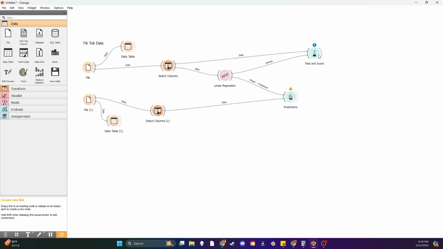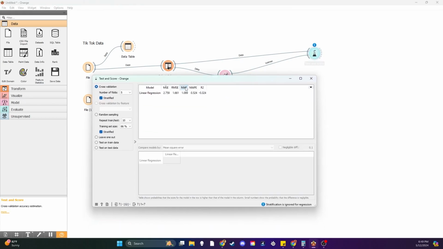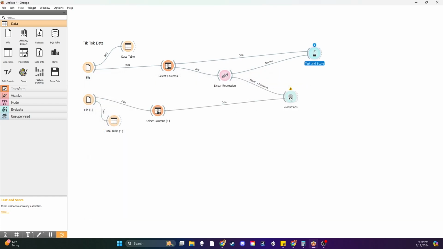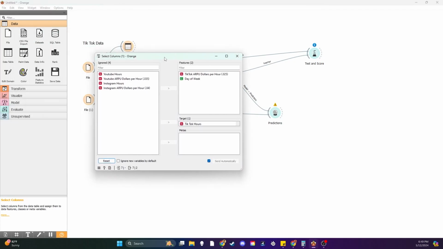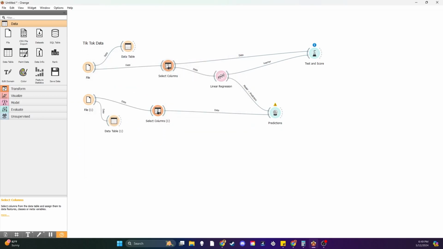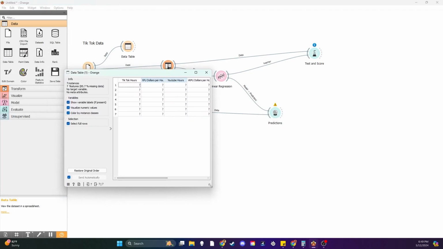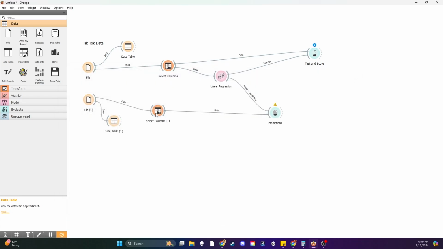So that's how you use test and score, just to give you an idea of how to use it and the kind of results that you get. So now what we can do is we can take our linear regression model and plug it into our predictions using our test data. And again, this is the same thing. I'm pulling in the same features and plugging them into here. And this data table, again, is just a blank one with days of the week. And it's going to do its best to estimate how many hours I am spending on this application.